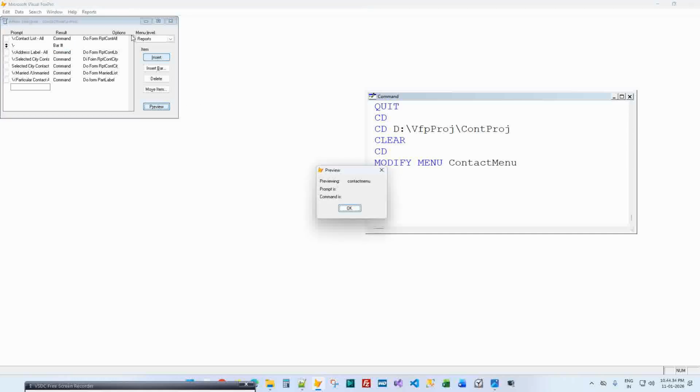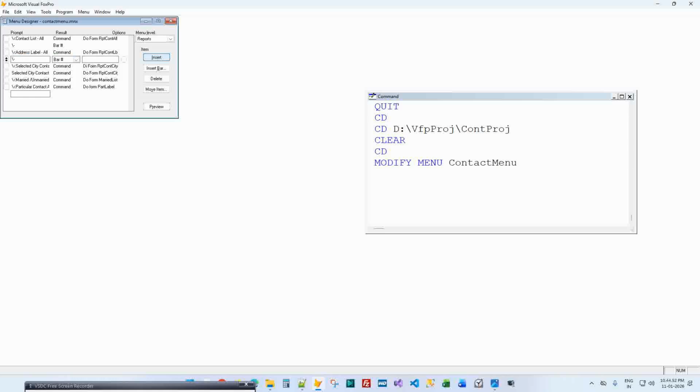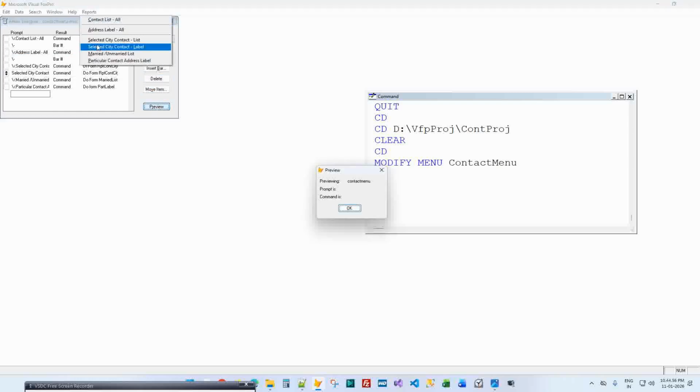Now see this, this line is created, contact list, and one line is created. This way you have to create it after each and every menu item. See this how I created. See this bar this way. You can see the preview. See this contact all, address label all.